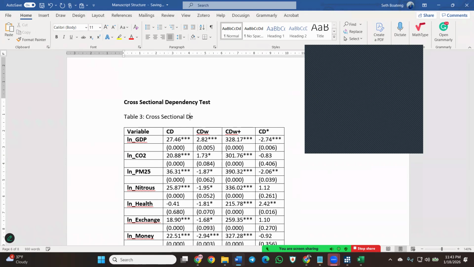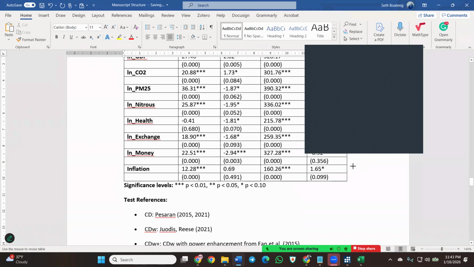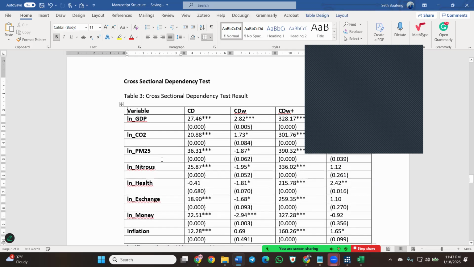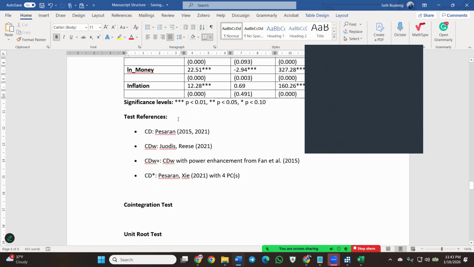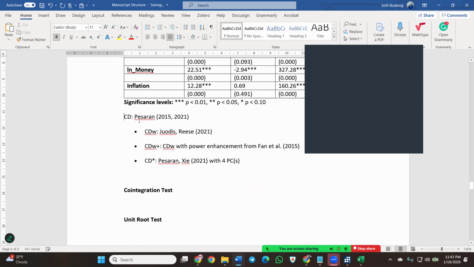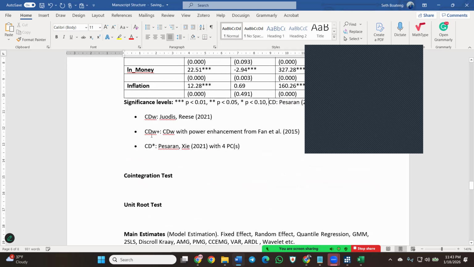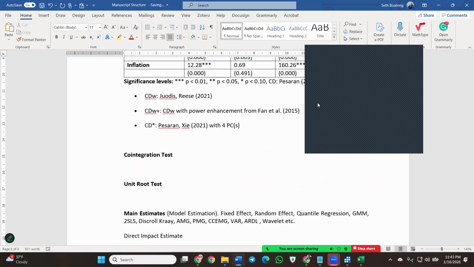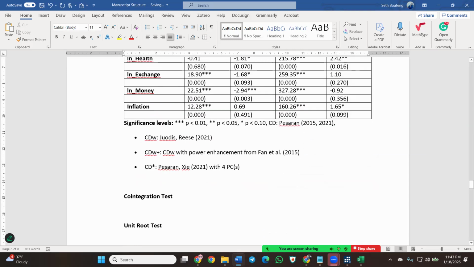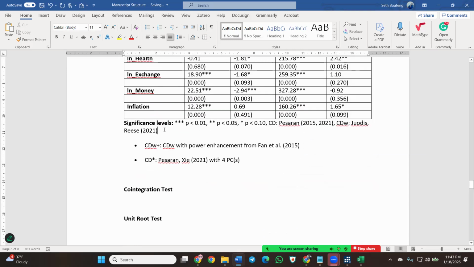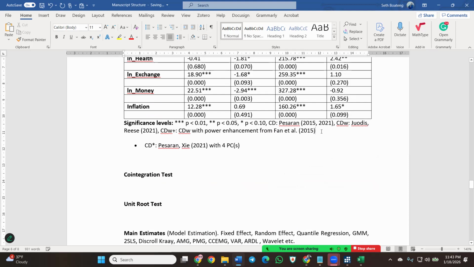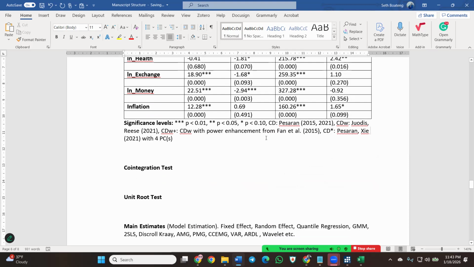Cross-sectional dependency test results. So the citation, don't forget to cite it in the main interpretation. You can choose not to include it here, but it's fine. You can do that.